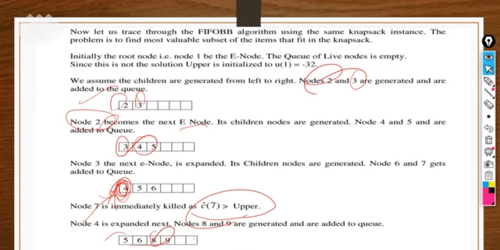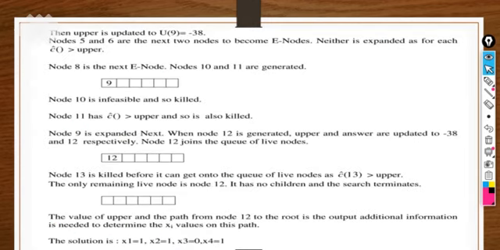Again we will take the 5 and 6 as the next two nodes that will become the E-node, but neither of them will expand because the cost is greater than the upper bound. We will consider only the lower values, right? So we will exclude them, and we will take only 9.